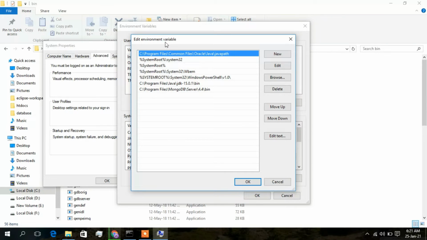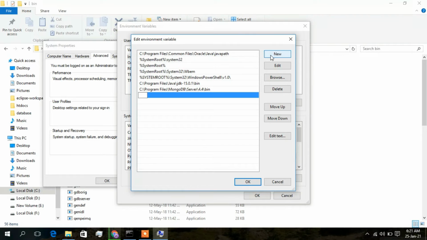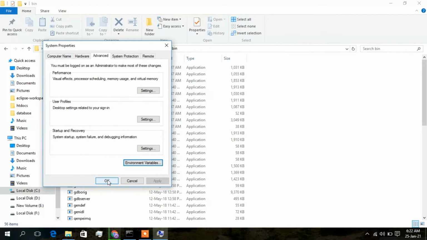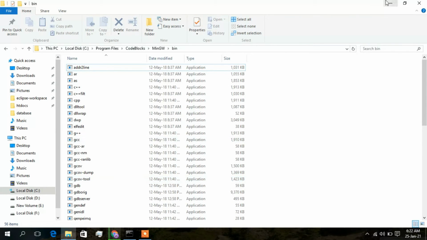You will see these environment variables prompt. In here just simply click on this new, and now just simply paste the path. So basically this is Program Files, CodeBlocks, MinGW/bin. Now just simply click on OK, then again OK, then again OK, and there we go.